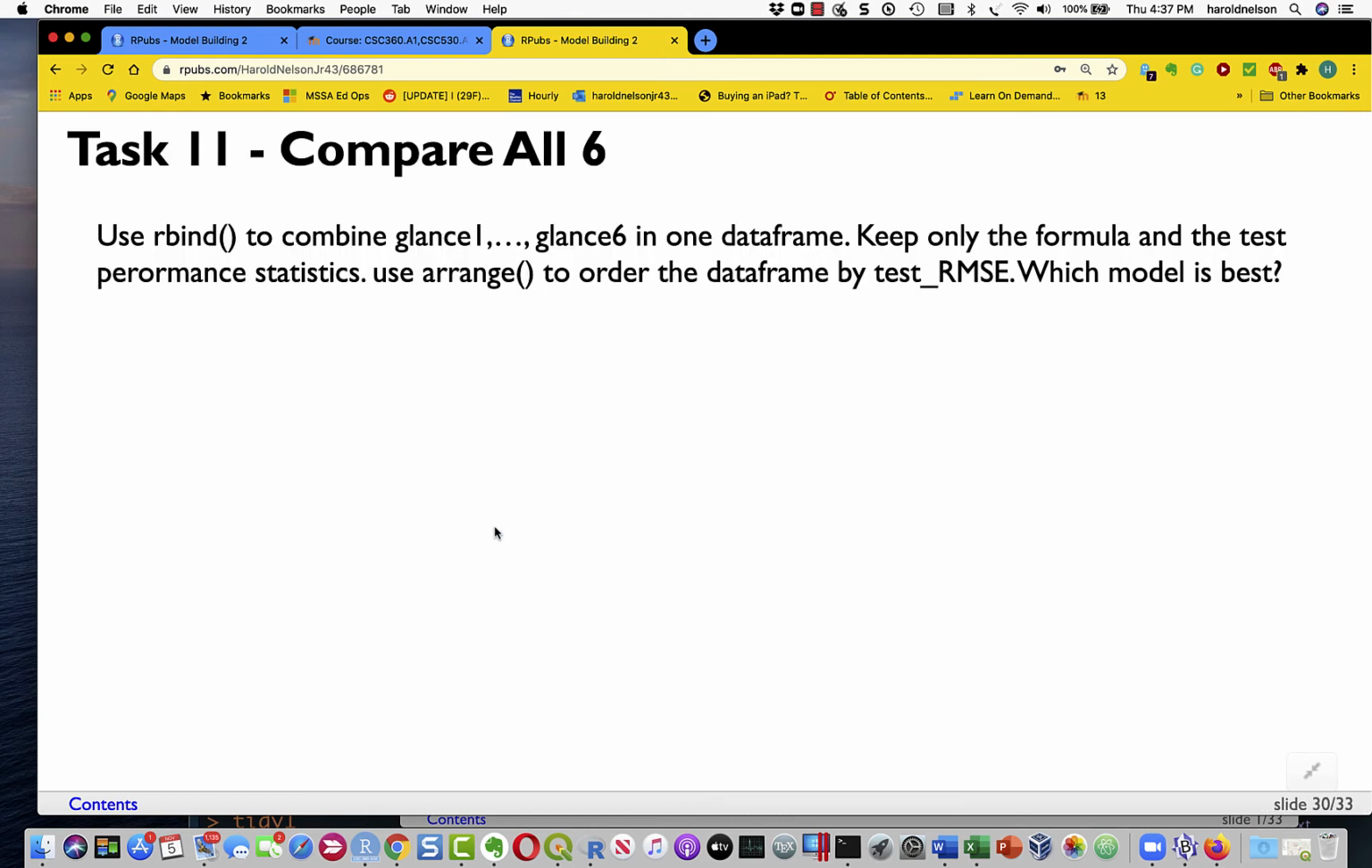Task 11. Now the fun part. This is where we get to see the last stage of model building. We're going to use rbind to combine glance 1 through glance 6 into one data frame. Glance produces a wide data frame, so I want to keep only the formula and the test performance statistics, and use arrange to order the data frame by test_RMSE, and then decide which model is best. Okay, this is not exactly a simple editing job. It's fairly simple coding, but it may take you a few minutes to do it.